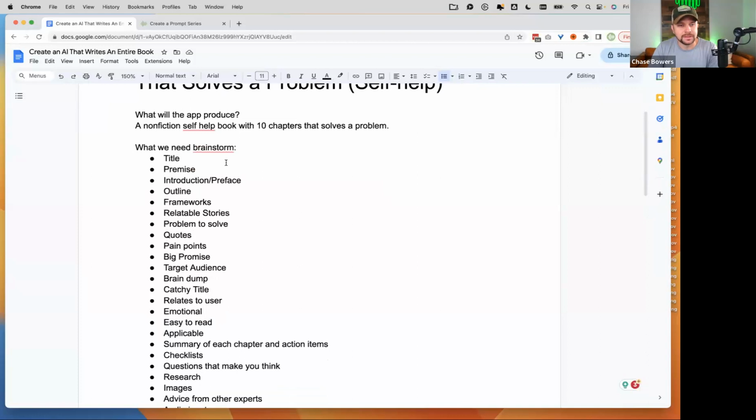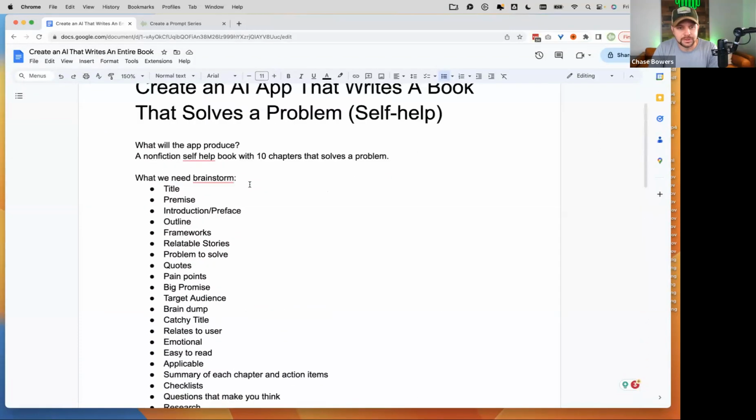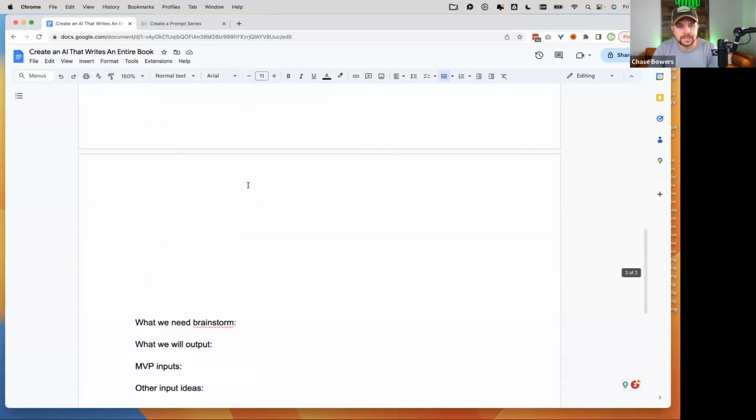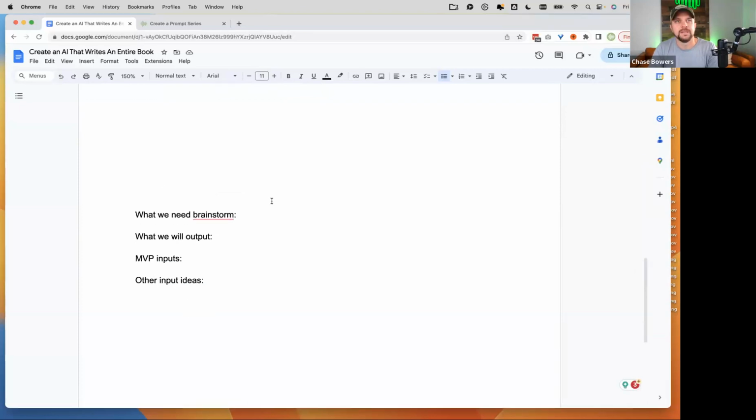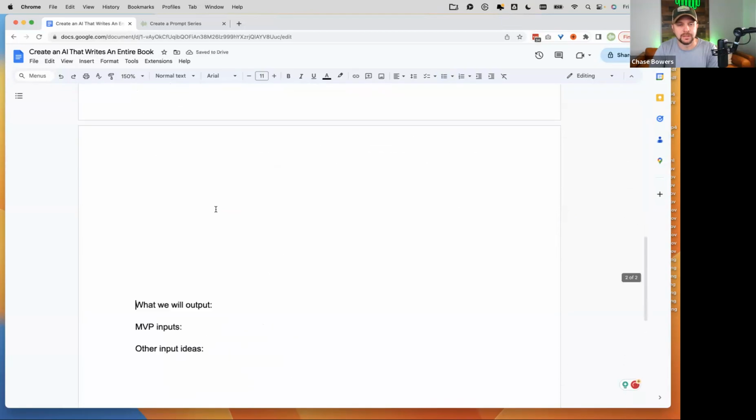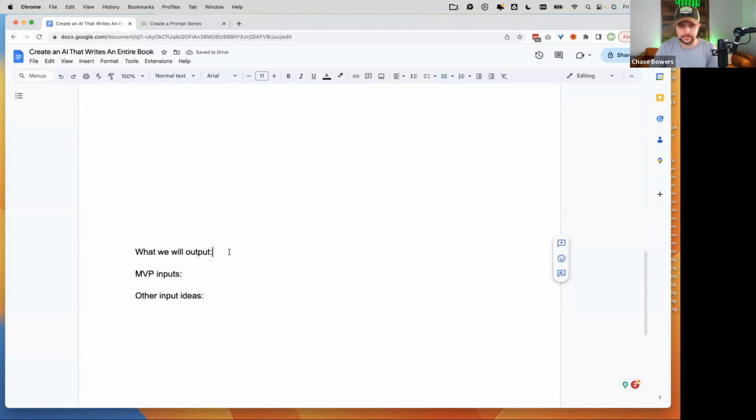All right, so I think this is a good start for the brainstorm. The next piece, I would go through and take this, and then it's going to be kind of what we're going to output. So we've done what we would need, brainstorm. Now it's going to be what we will output. So this specifically focuses on the output part of the app. We have inputs and we have outputs.